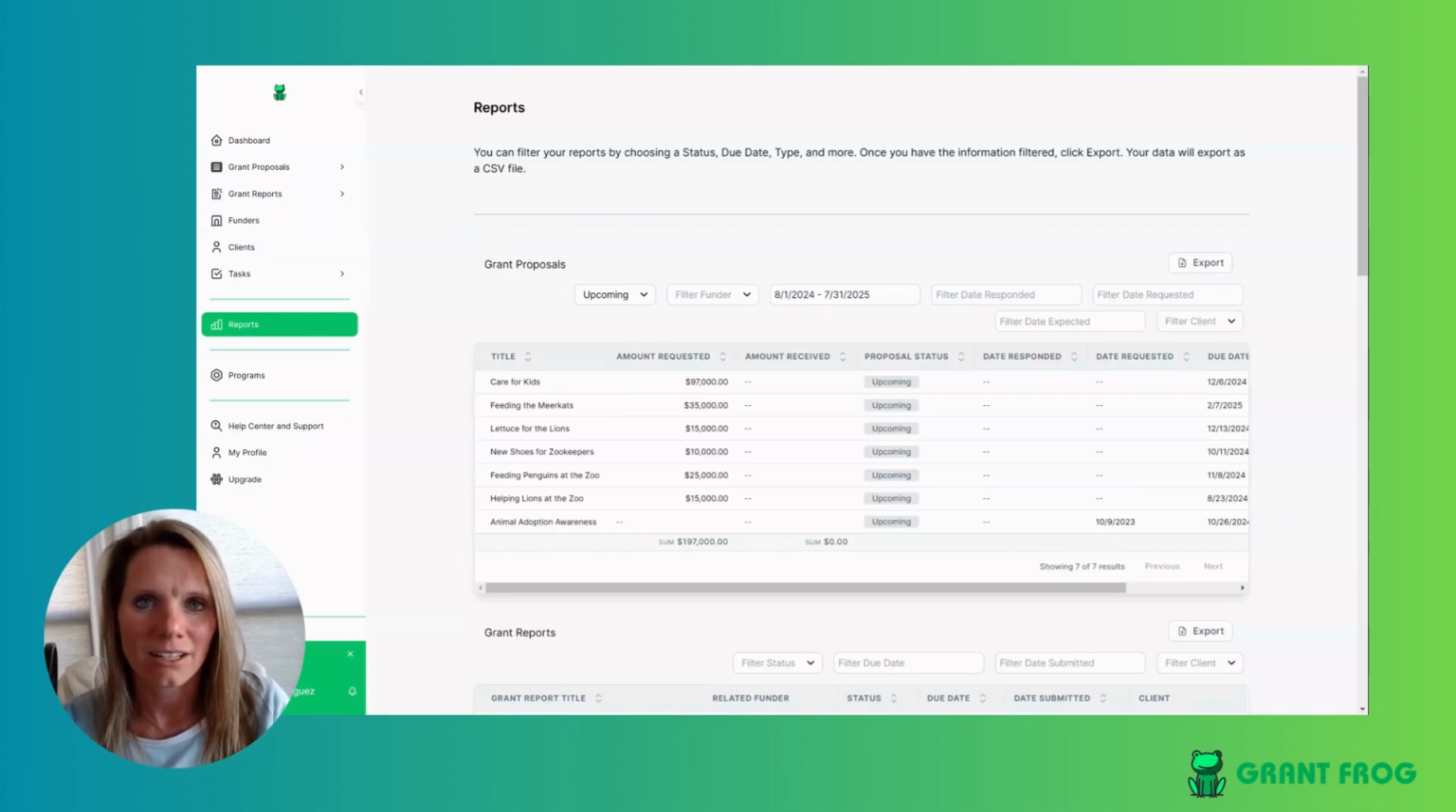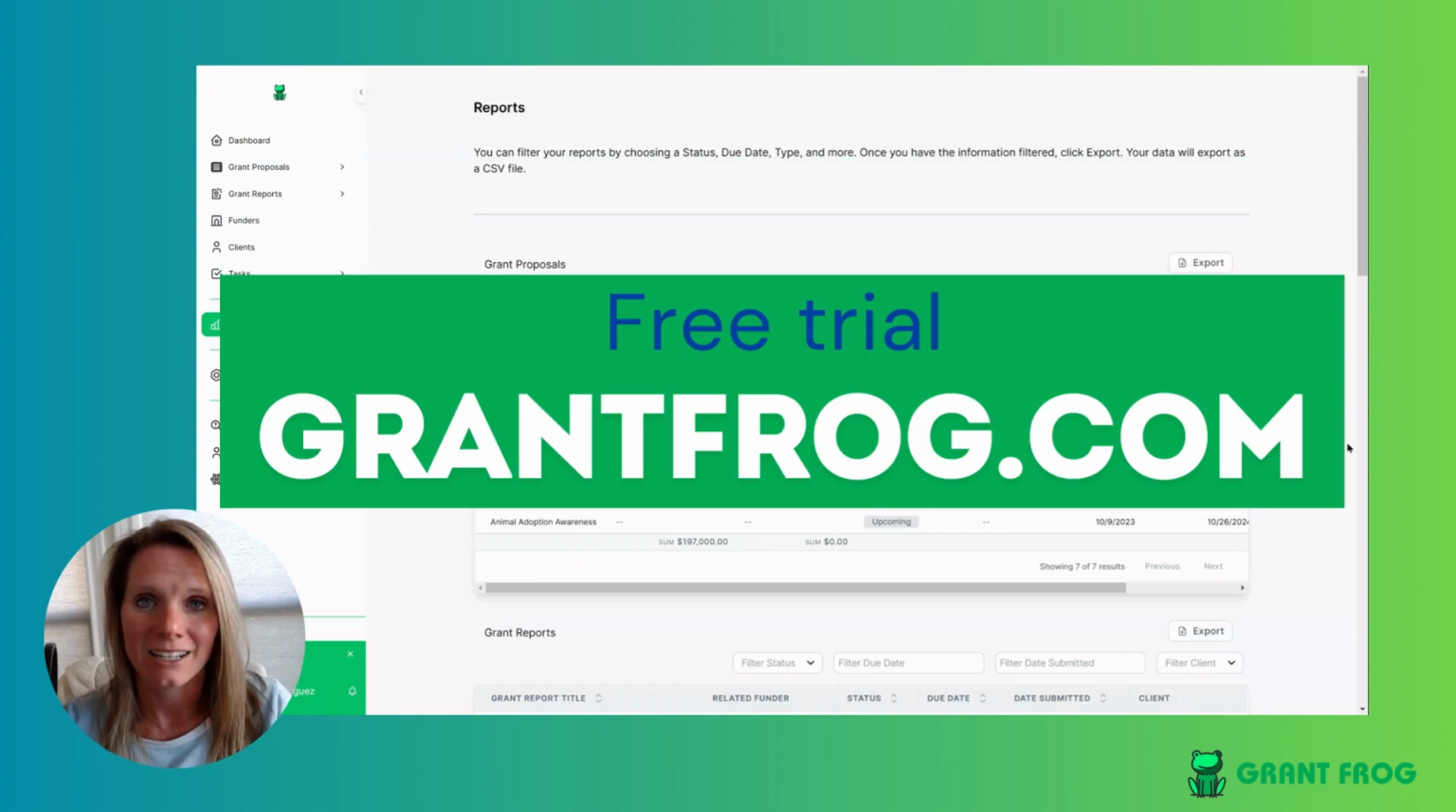So that's how you can plan your entire grants calendar in Grant Frog.